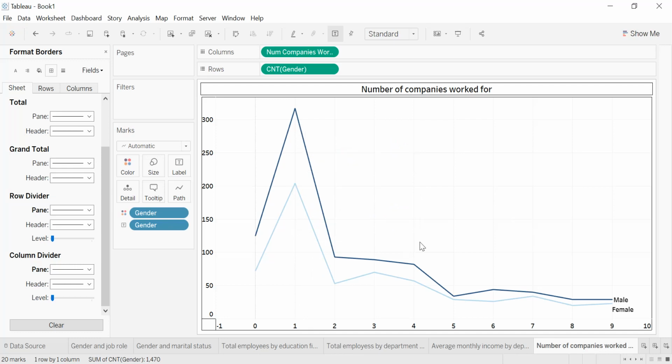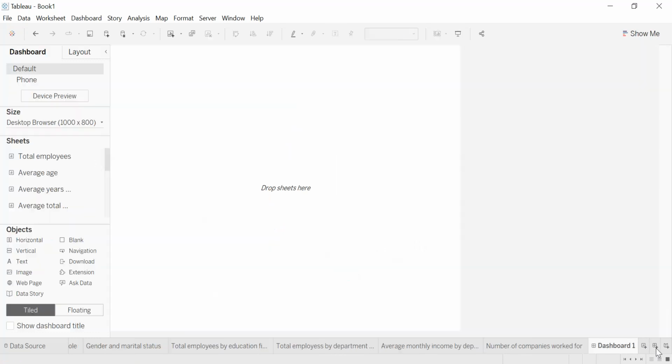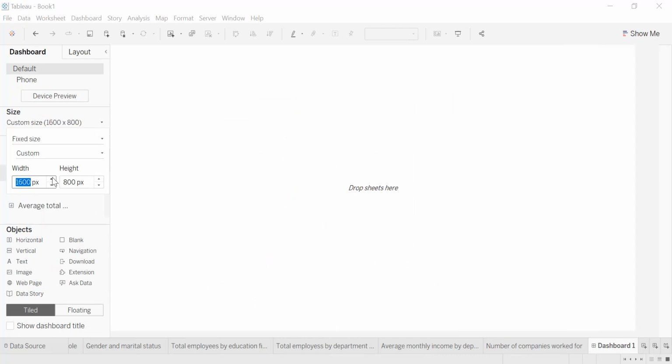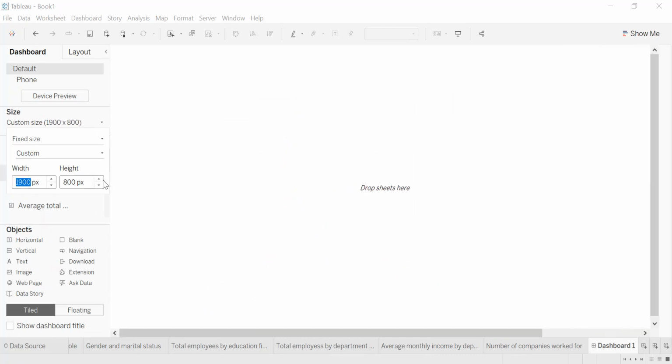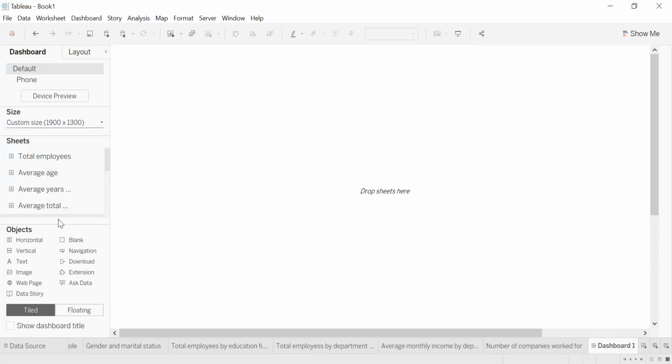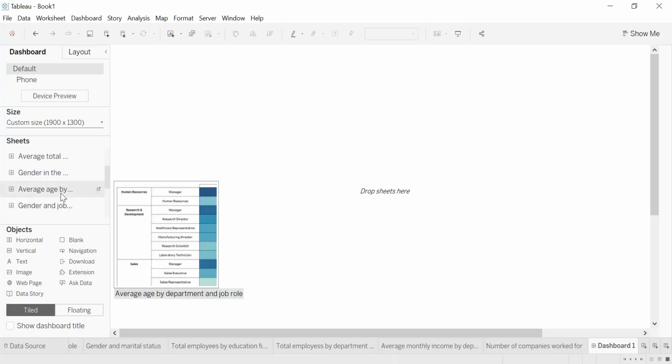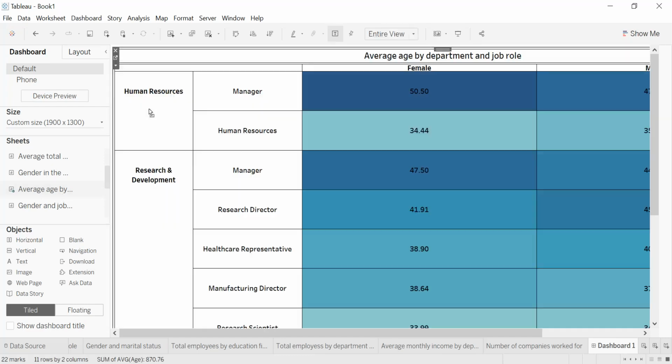Okay, now I'm going to create our dashboard. So we click on new dashboard. We are going to define the size. So here it will be 1900 and here it will be 13. Okay, and we start dragging and dropping our worksheets. So we start by the average age by department and job role.